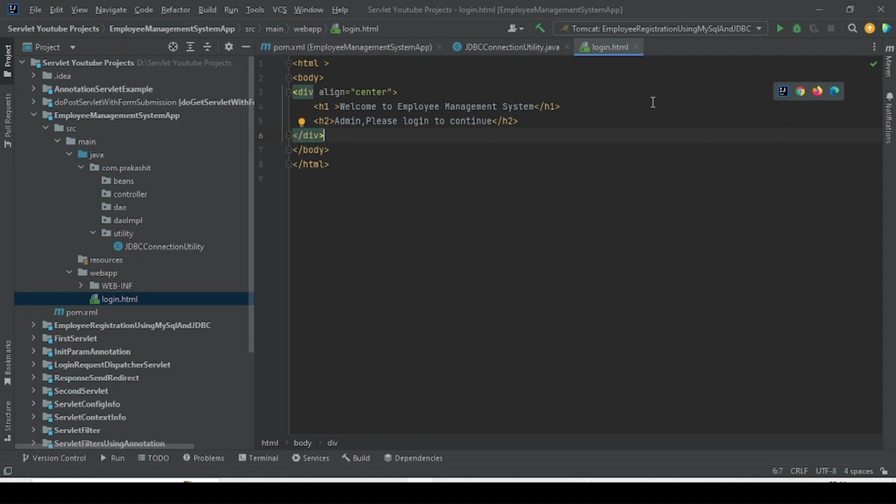Whatever activity he wants to do, he can perform. What I have done here is I have taken the HTML, and I have taken the div tag also. First, I have written "Welcome to employee management system." This message will be displayed at the home screen. This is the home screen, the login page is the home screen. And this "Admin, please login to continue" is fine.